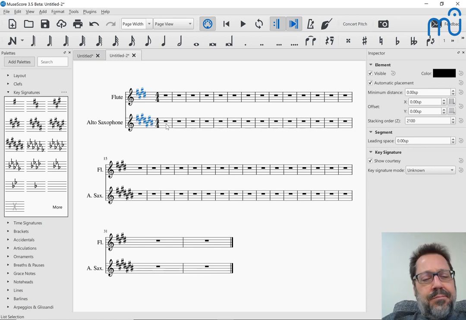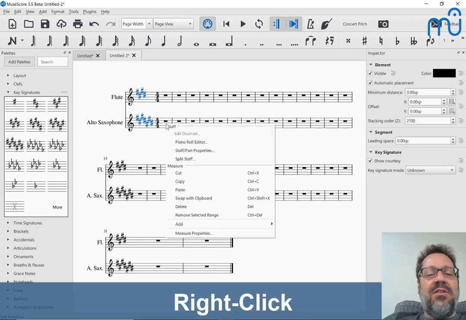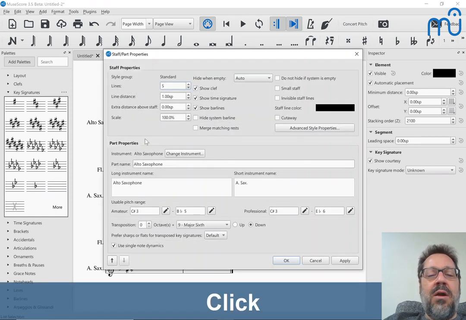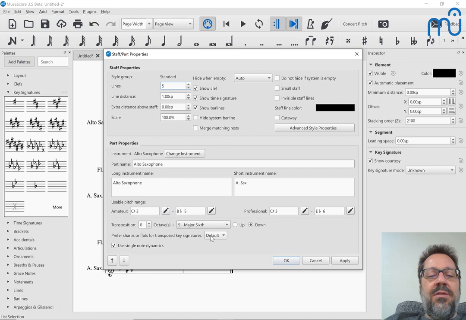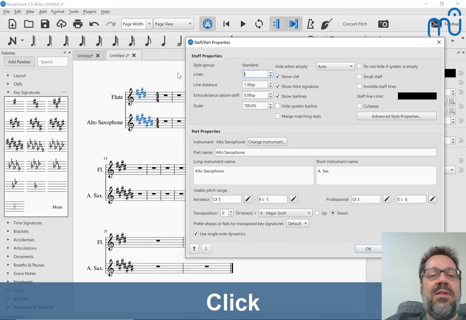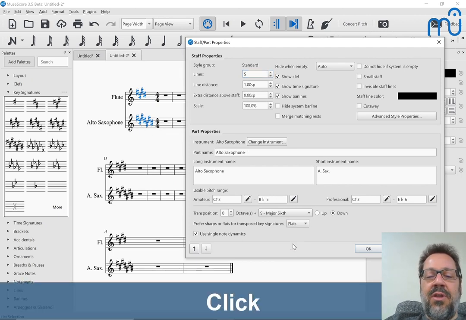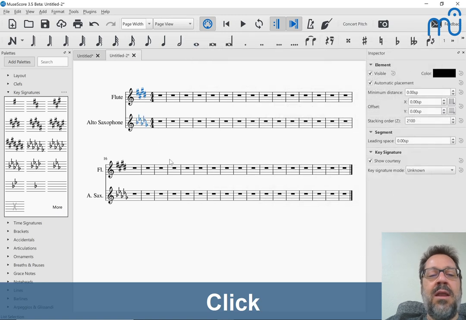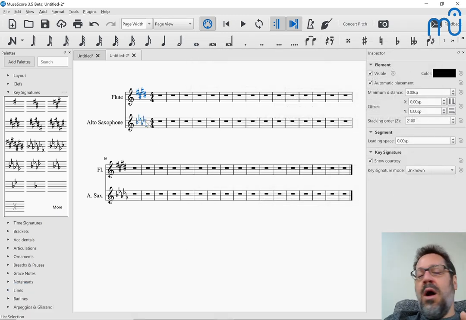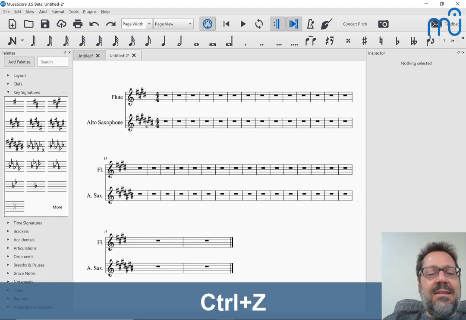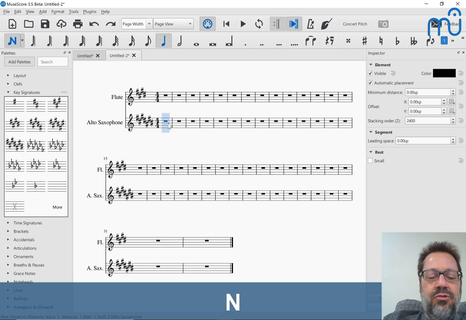So we now have a feature, and again, it's at the staff level. If I right click and go to staff part properties, the default will do the technically correct thing, which is to add 3 sharps. But if I say, you know what, I prefer flats, then I can say prefer flats. And now you have flats. That is a feature that was added in the alpha. The thing it doesn't do is change the notes.